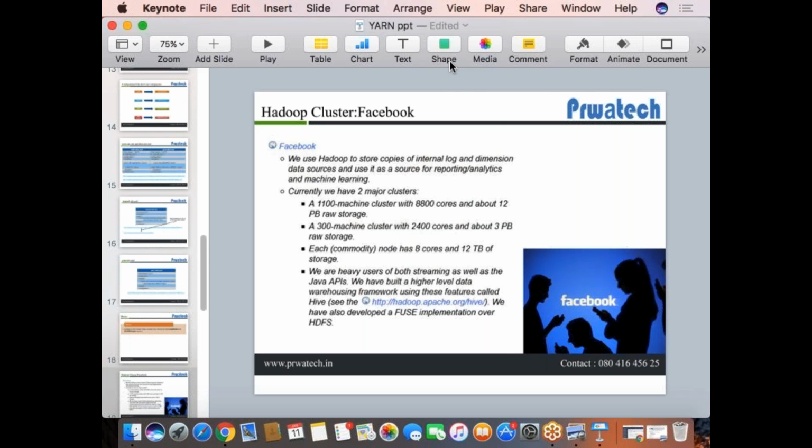So a quick view. I guess it's a previous one. There are a couple of changes that have been made to the Facebook cluster, I guess not updated here. The Facebook cluster they were using, and the size: there were two major clusters, a 1100 machine cluster with 8800 cores. I believe we have discussed these cores and things during the benchmarking time. Hope you remember, right? And about 12 petabytes of raw storage, and a 300 machine cluster. Now it has been increased actually, guys. Okay, so that was the previous one.